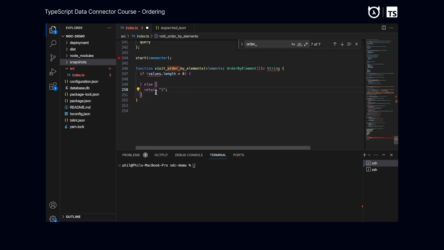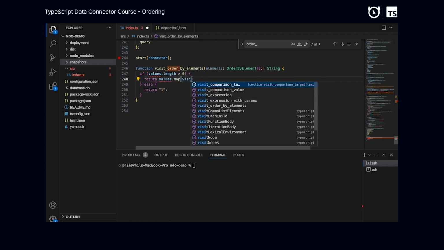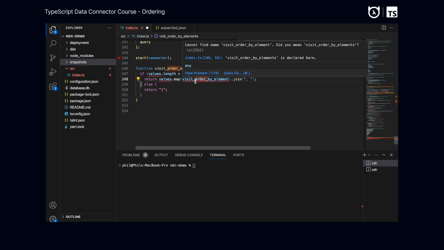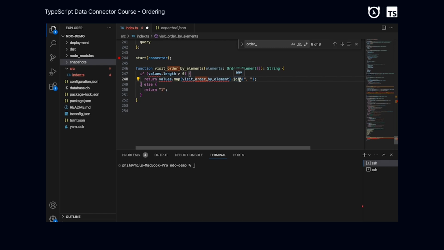This function makes a special case for a list of elements of length 0, because otherwise we'd generate an invalid SQL statement. Otherwise, it delegates to another function to generate the SQL for a single order by element and concatenates the results. This has the desired effect of implementing the lexicographical order, where the first order by element takes precedence, the second acts as tiebreaker in the case of equality, and so on. Now let's implement the visitOrderByElement function.